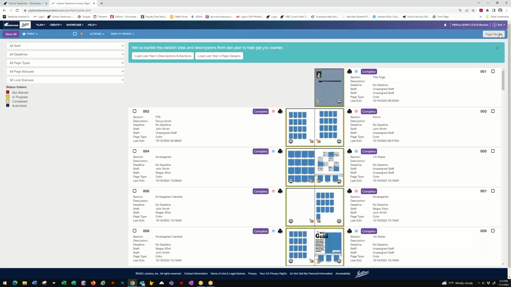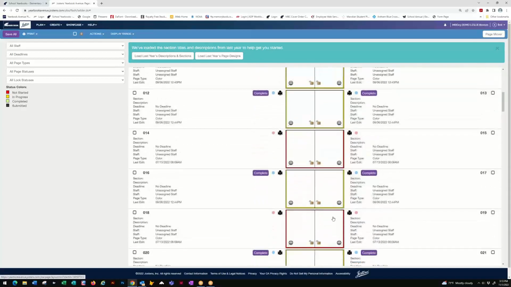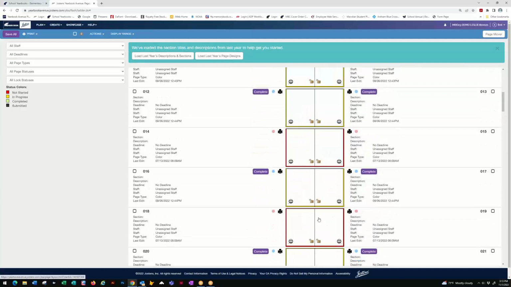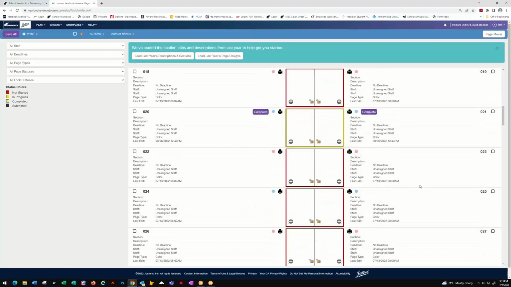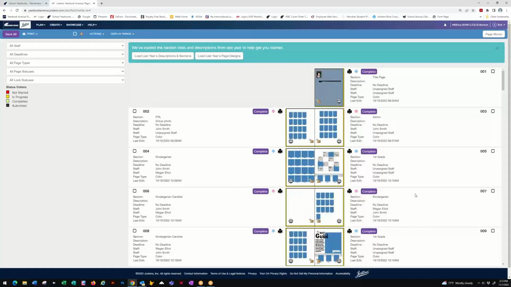Over here is the page mover. Once you've designed your pages and maybe you need to make a last minute change, you want to move page 18 up to page 14, then that's where you go to do your page mover. When you're moving your pages, you don't want to have any of your pages locked, and you don't want to have any of them completed or submitted because the pages won't shuffle correctly, and that can be kind of a nightmare to get straightened out.